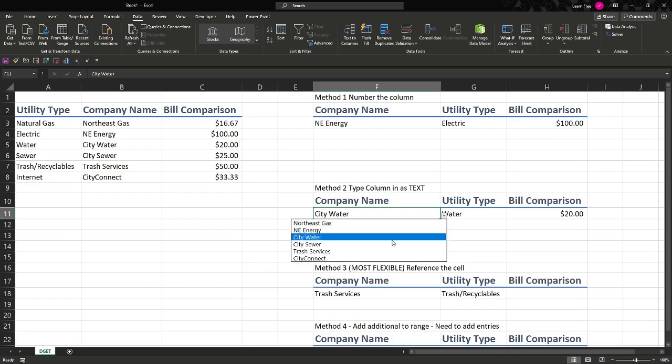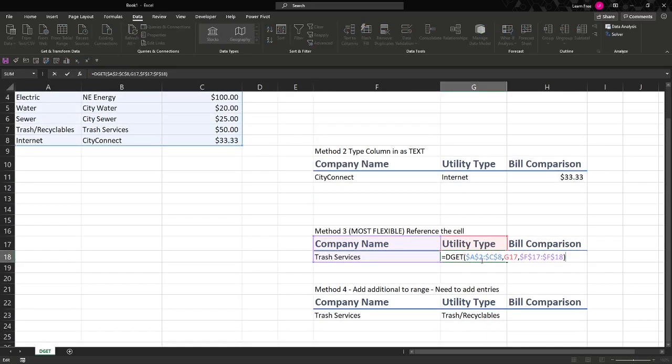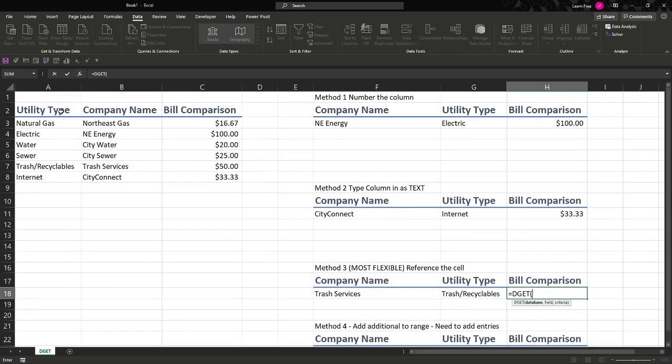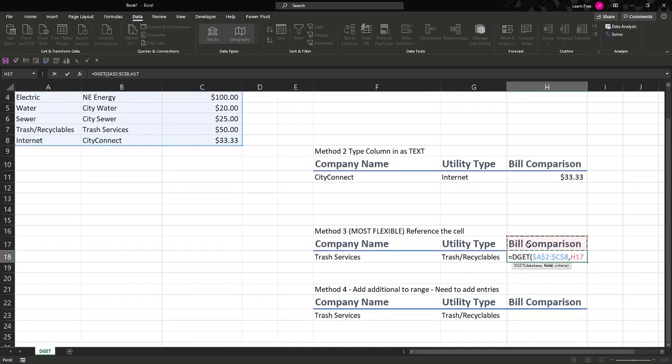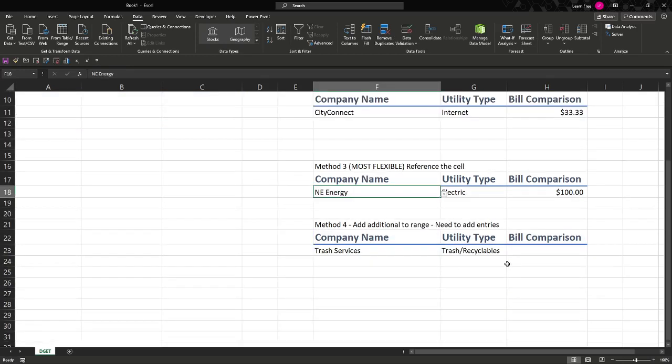So when you change this, these will update. And this one is the most flexible, it's the one I prefer. However, I don't use DGET a lot, but when you work with databases, it's actually pretty handy on a one-off basis. Equals DGET, database again, right there, F4, and what do we want to find? Bill comparison. Click that, and then the criteria, same here, F4, close it, and there we go. And again, we see these update, beautiful.